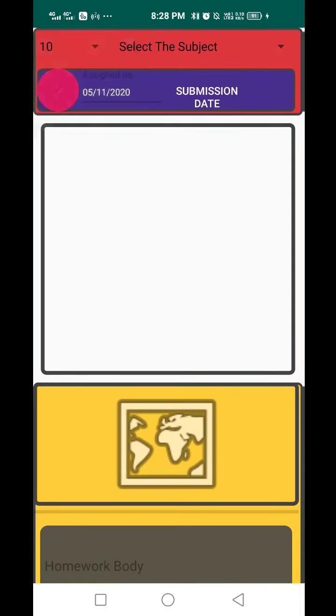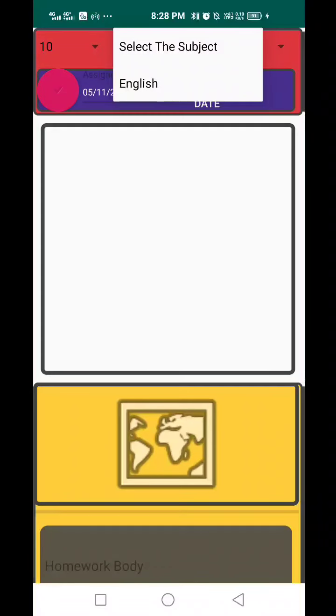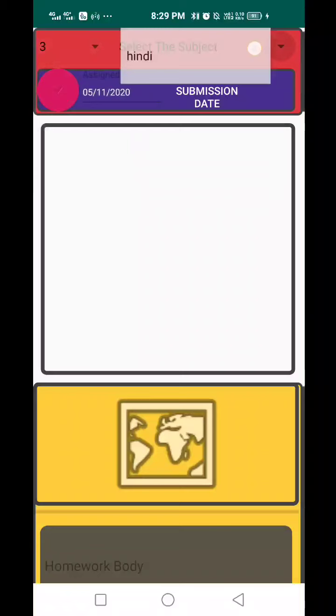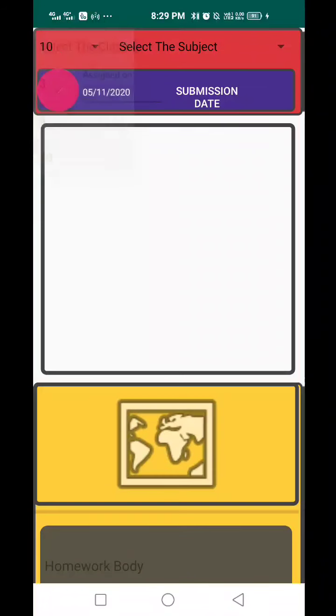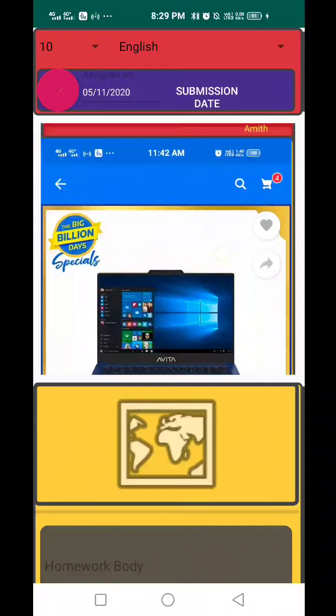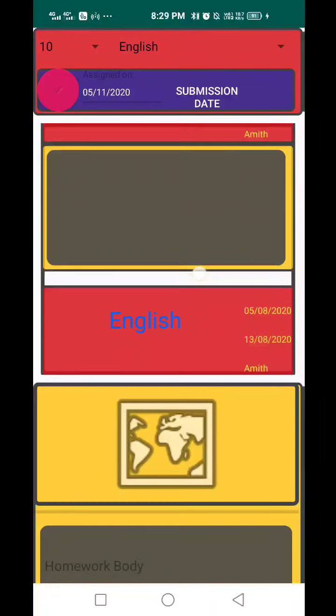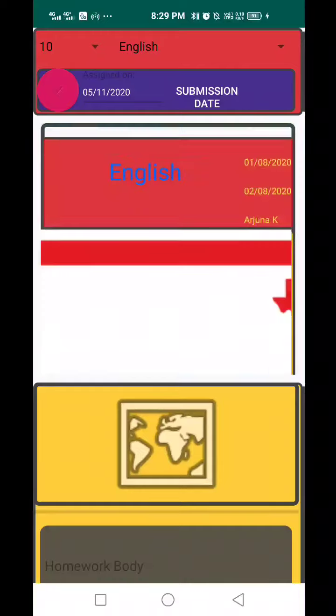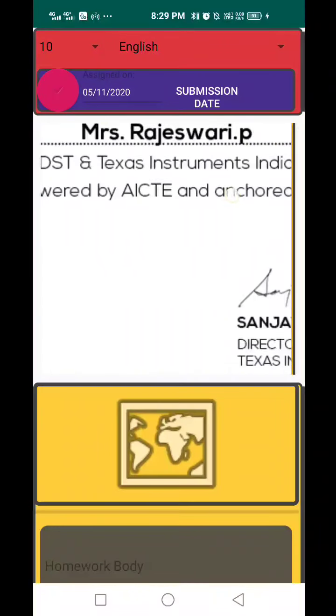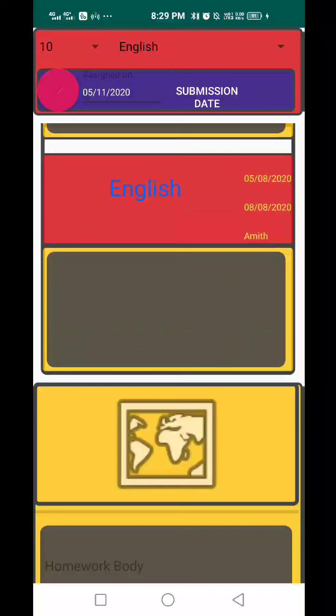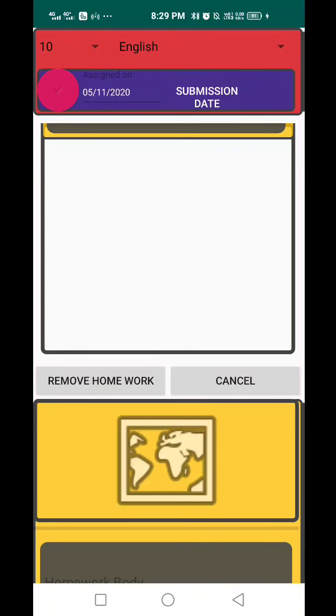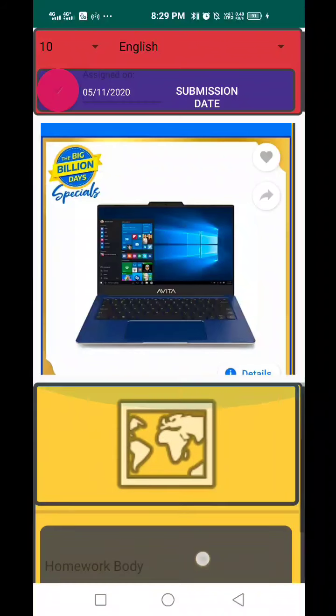Next is the homework section. First you have to select the class. Next you can select the subject in that class, what you take. I'll take 10th standard and the subject is English. I'll get whatever homework I have given in that class for that subject. Here you can delete a homework by dragging over here and just clicking on remove homework. The homework will be removed.